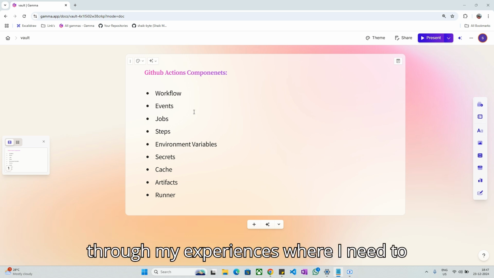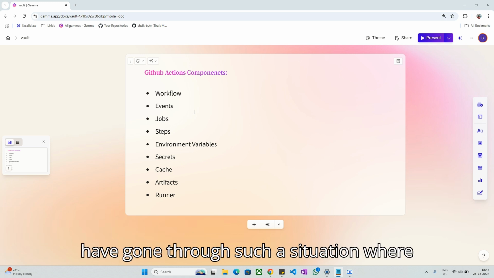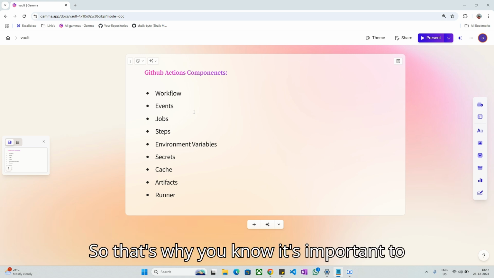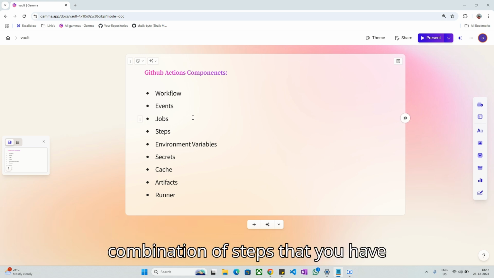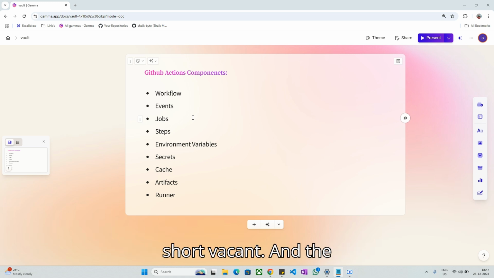I have gone through experiences where I needed to run all the jobs in parallel, and situations where I needed to run jobs one after another. That's why it's important to understand what is meant by a job. It's a combination of the steps that you have mentioned; you can call it a job in short.